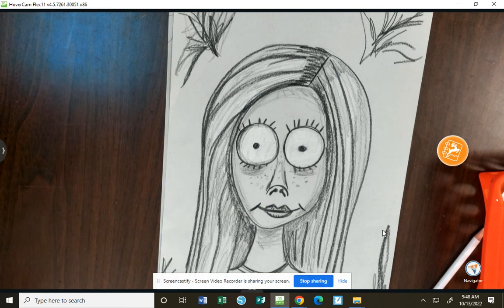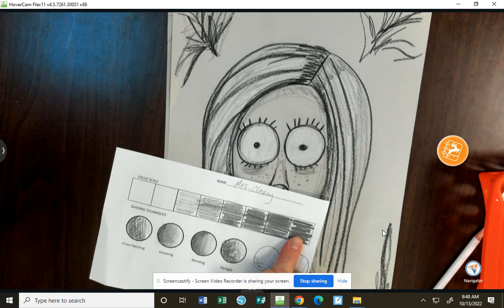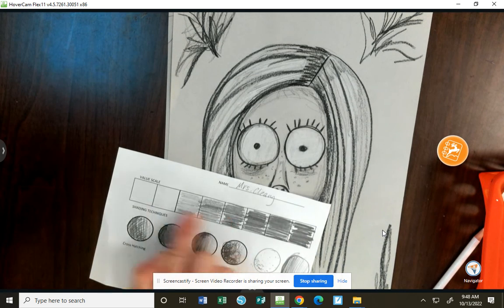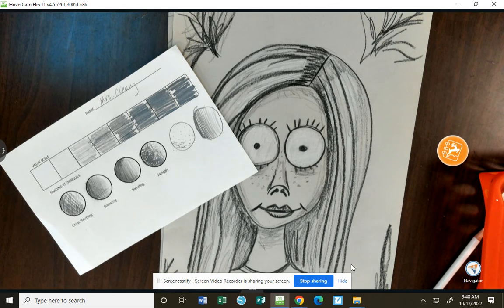Thinking about using even your value scale from last time and looking, did you get all those dark spots? Did you get some that are in between and some really light ones? A fifth grader should have lots of values in this project.